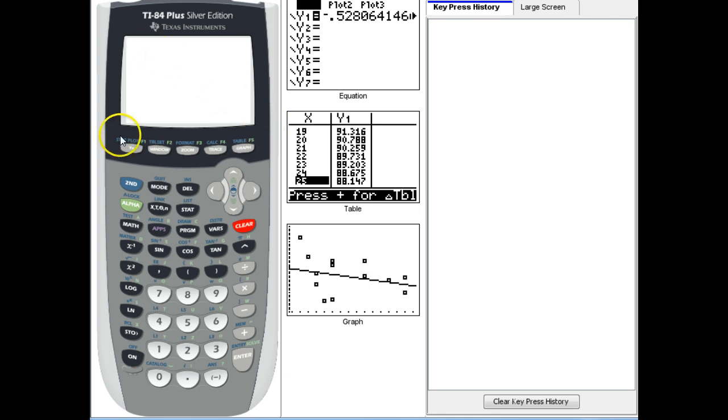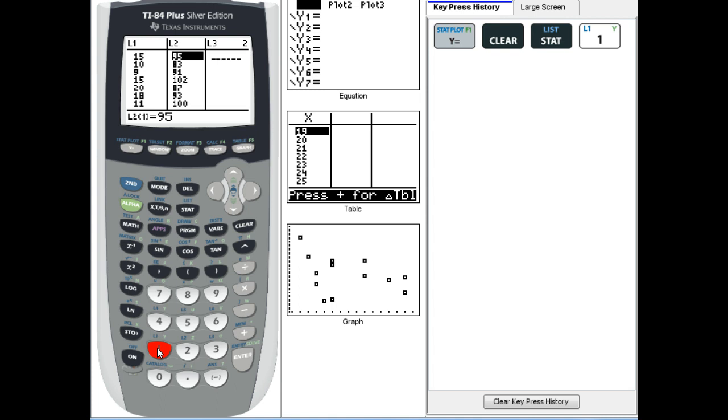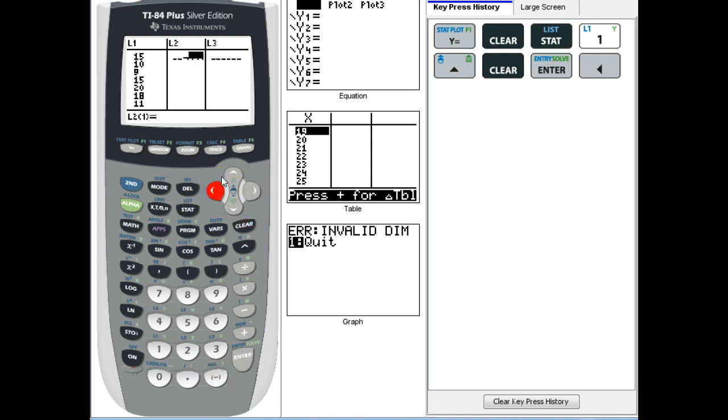So to enter the data, we want to go to y equals, and if you have any equations here like I do, you just want to clear them all. And then we want to hit stat, and you want to choose number 1 for edit. And then again, we want to clear these lists. We clear them by going up to the heading, hit clear, enter, and then scroll over to L1, again go up to the heading, hit clear, and enter again.